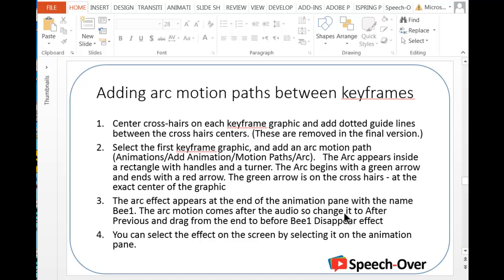So we change it to after previous and drag the arc motion effect from the end of the animation pane to before the B1 disappear effect, which will be after the audio. By the way, you can select the effect on the screen by selecting it on the animation pane.